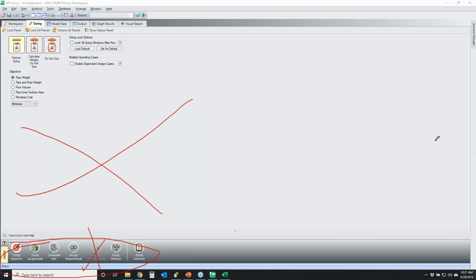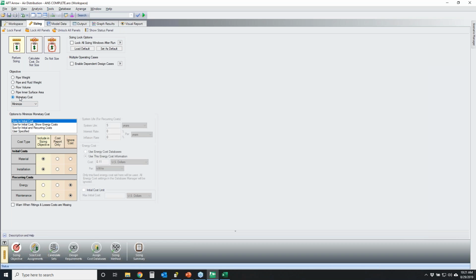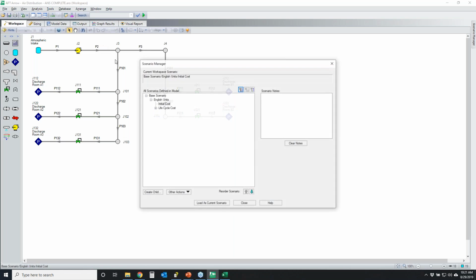It would be the same thing if you were to choose any of the other options like pipe and fluid weight, flow volume, or the inner pipe surface area. So all those are different options. Now, I'm going to come back to monetary cost, and actually I'm going to reload the scenario.